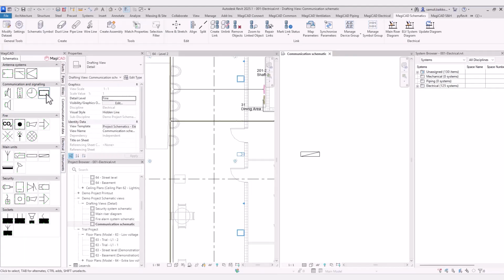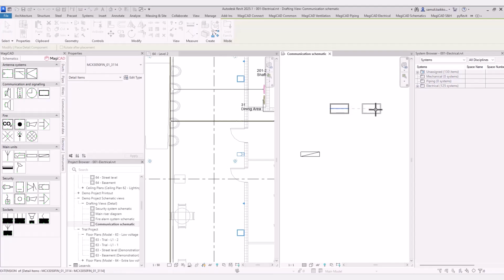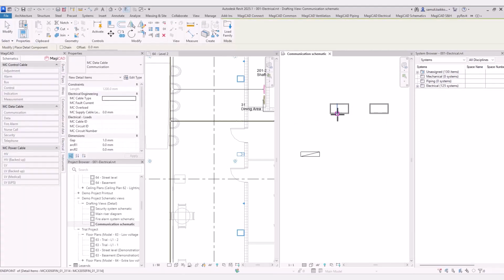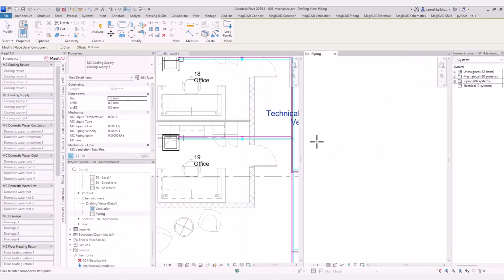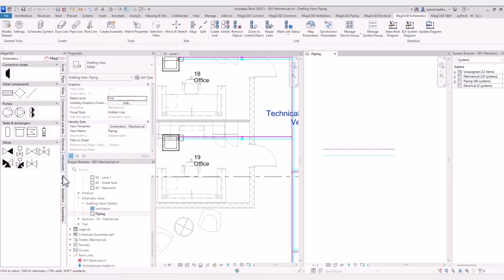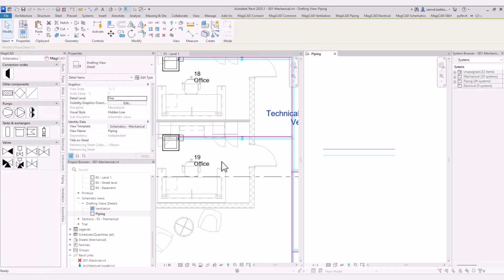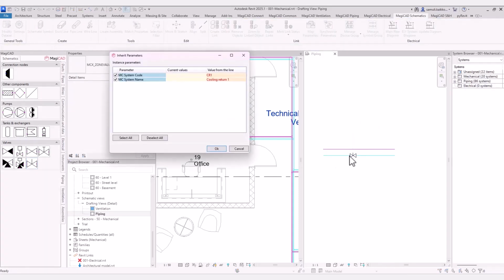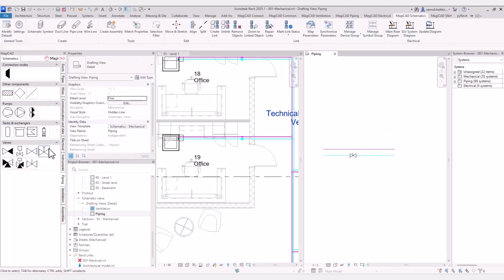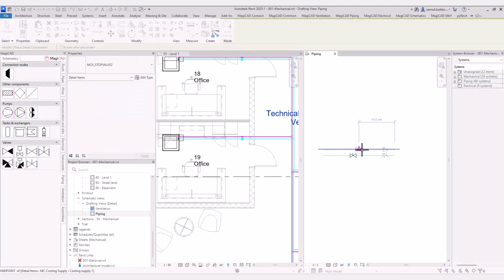MagiCAD Schematics offers a great way to create schematic drawings directly in Revit environment for ventilation, piping, and electrical. You can sketch schematic by drawing lines for ducts, pipes, and cables, and placing symbols with attributes into the view. When symbols are placed into the duct, pipe, or wire lines, parameter values are inherited to reduce manual work.